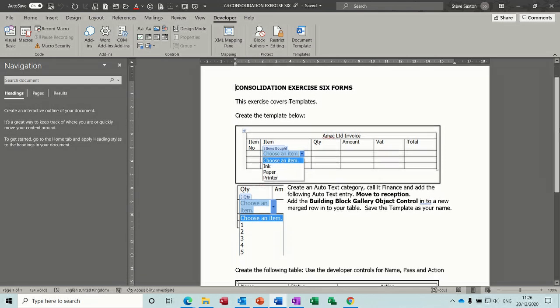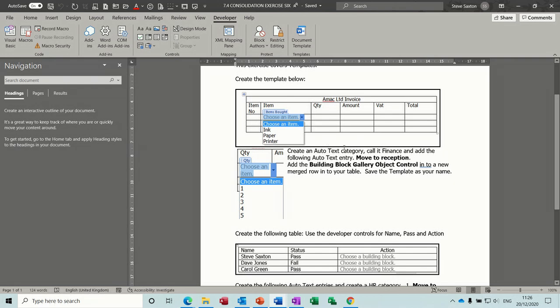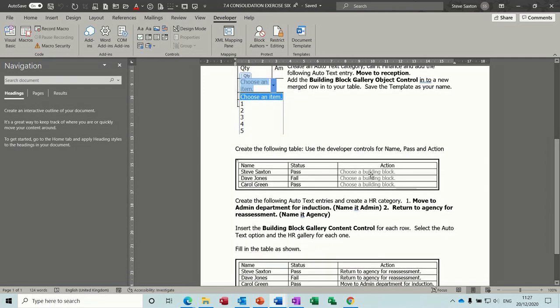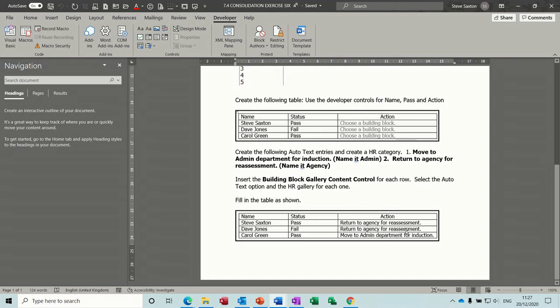And then you're creating some auto text entries and you're adding them using this control. So you need to add that control. Then you're creating a second table. You're using the same sort of features. So you want a text control for the name and the status, and then action block, choose a building block. So that's going to be for the auto text entries that you need to add underneath. And then coming down further on, you're doing exactly the same again. Fill in the table using the auto text entries that you've just created. And that's the end of this exercise.